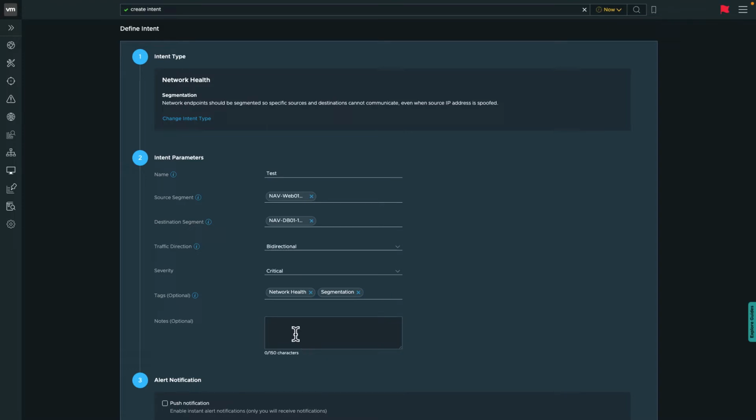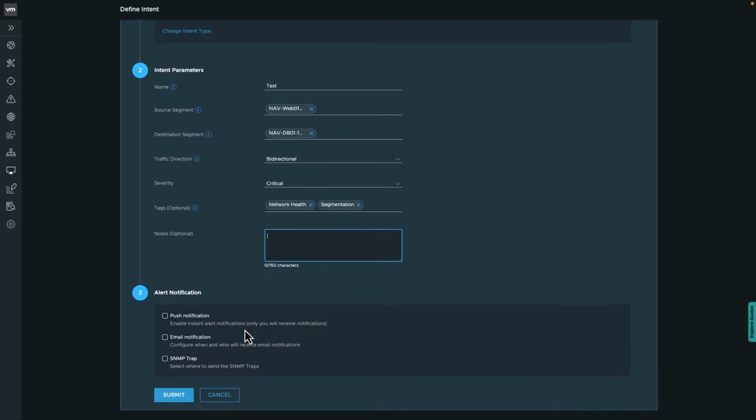You can also come in and choose notes. So within notes, this is where you can put in some specific notes so that when the intent does fail or when it's being checked, you can leave notes as to where they should check or what procedure they should follow, like a network admin, if this intent was to fail. Then you can also come in and choose your notifications. So this is where I'm going to choose my push notification, my email notification, or my SNMP trap. So you can choose how you want to be notified within the system. And keep in mind, it's also going to alert locally within vRealize Network Insight. Once I've set that intent, I can then come over and go ahead and hit submit.